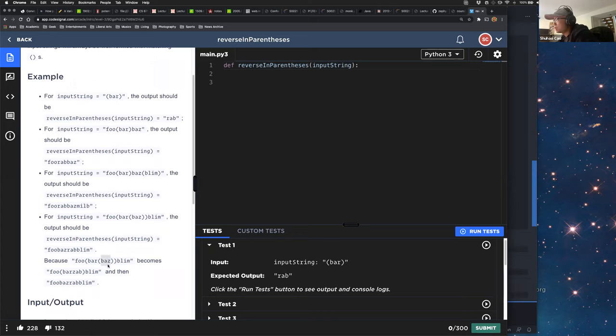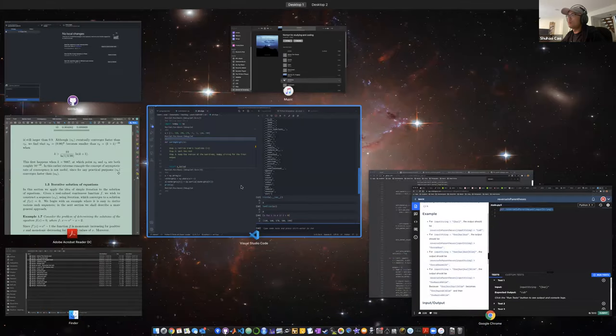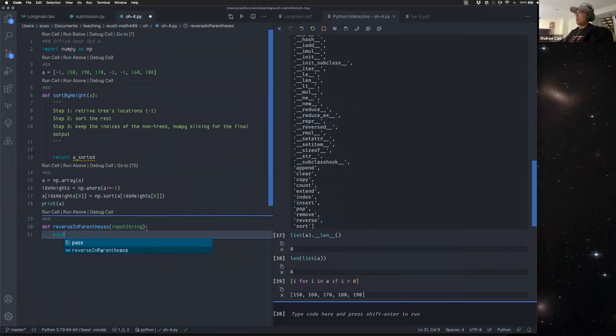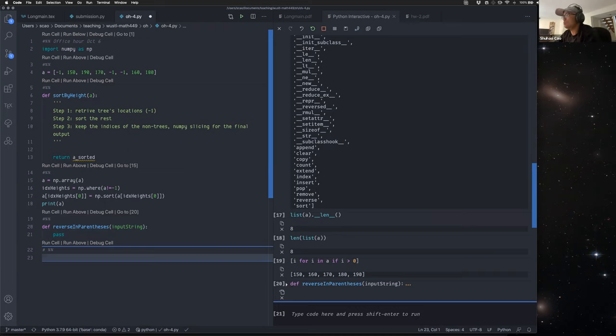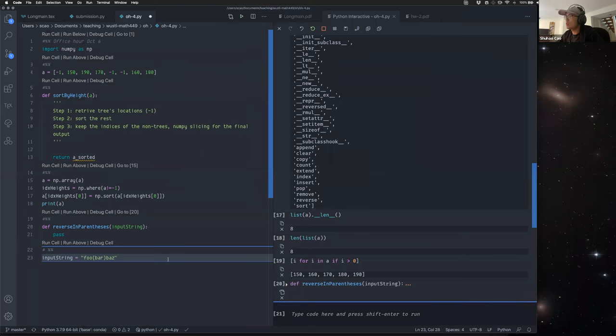So you reverse this. Wow, here you have to use recursion. I think here we have to use a recursive algorithm. First it becomes that, and then we reverse this. Okay. First we need to find the innermost parentheses, and then we reverse it. Let's start with the simple one. This is our input string, and we need to reverse what's happening there.